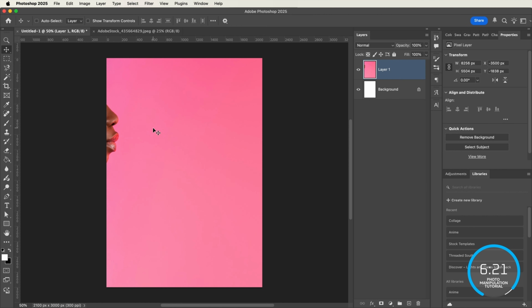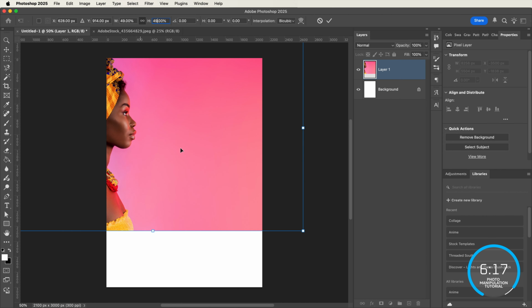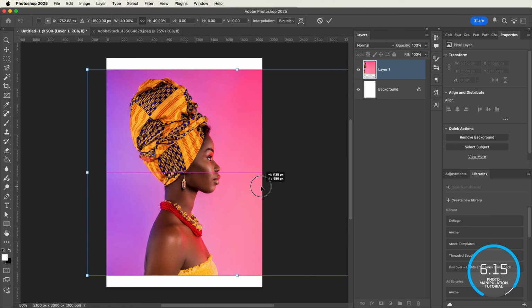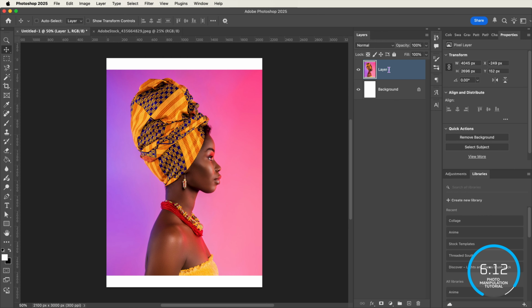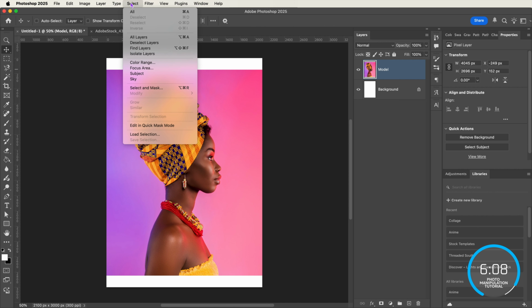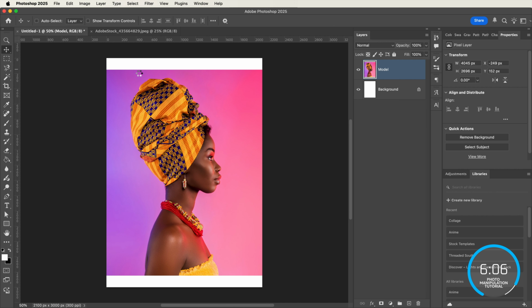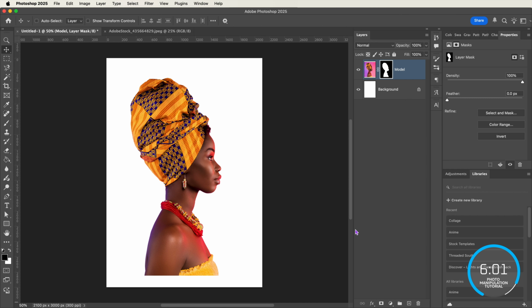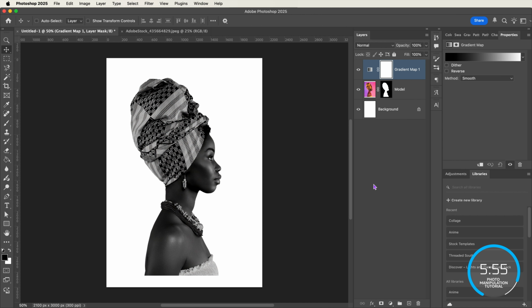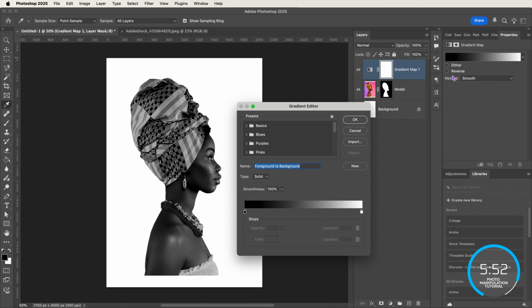Resize the image by going to Edit, Free Transform, or Command T on your keyboard. Decrease the size to about 49% and rename your layer. Now go to Select Subject and remove the background by creating a layer mask. Add a gradient map adjustment layer. Change the gradient color stops to black and white.